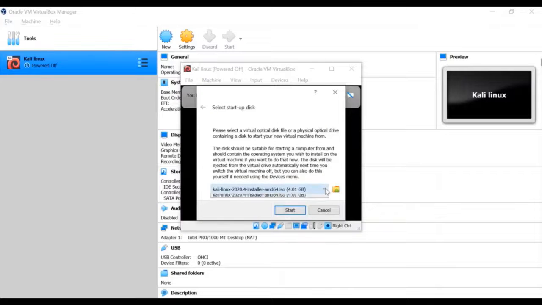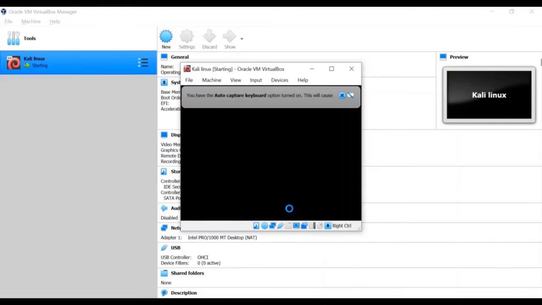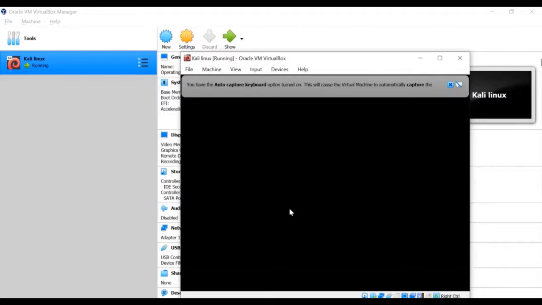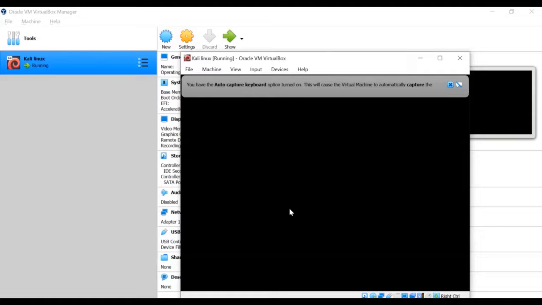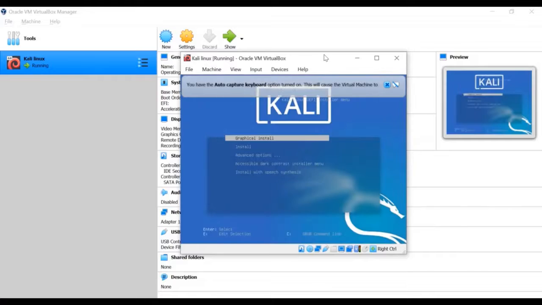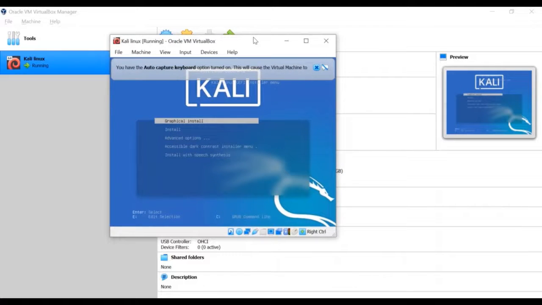It asks for the ISO file which has been downloaded, and only Kali Linux is available. I'll give OK, and in a few seconds Kali Linux will be getting ready to run. You can see the several options here, which are graphical install, advanced options, etc. I'll go with the graphical install option here.